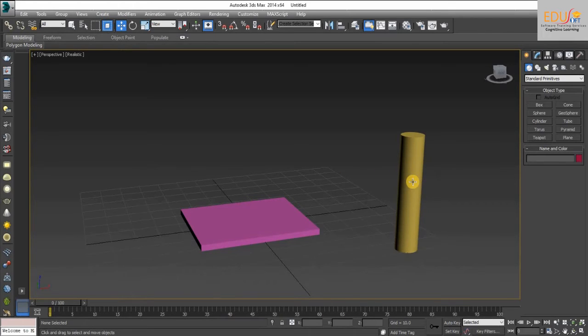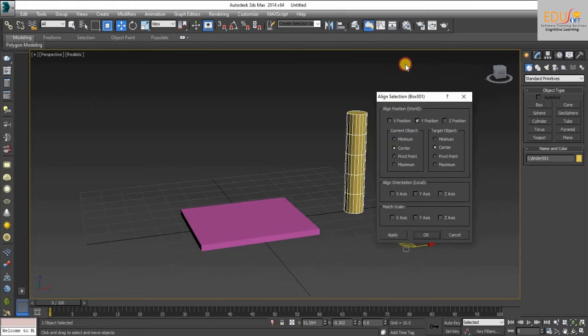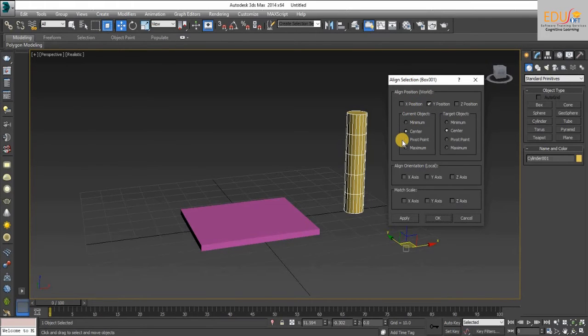First, select the cylinder, then activate the Align tool and select the rectangular box. Now you can see the Align selection dialog box. Using default align position, you can align current object into the target object. Here the current object is cylinder and the target object is rectangular box.